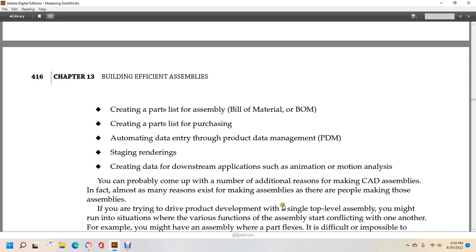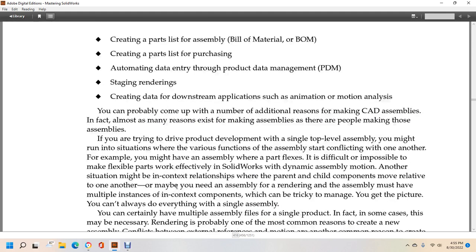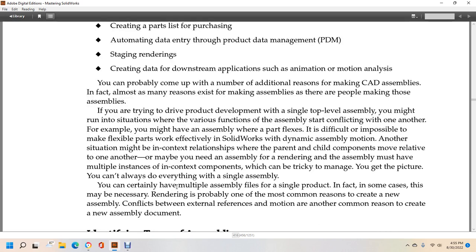You can probably come up with a number of additional reasons for making CAD assemblies. In fact, almost as many reasons as there are people making those assemblies. If you're trying to drive a product with a single top-level assembly, you might run into situations where various functions of the assembly start conflicting with one another. For example, you might have an assembly where parts flex. It's difficult or impossible to make flex parts work efficiently in SolidWorks for dynamic assembly motion. Another situation might be in-context relations where parent-child components will move relative to one another.